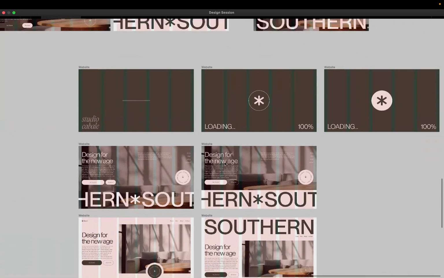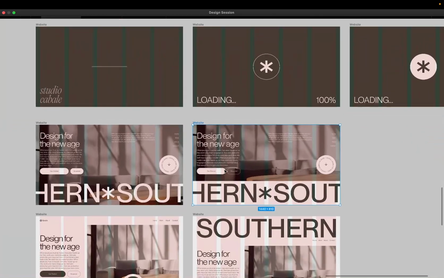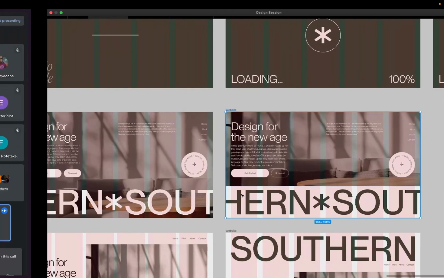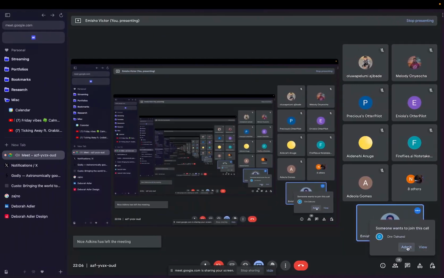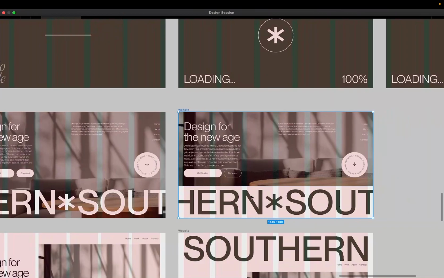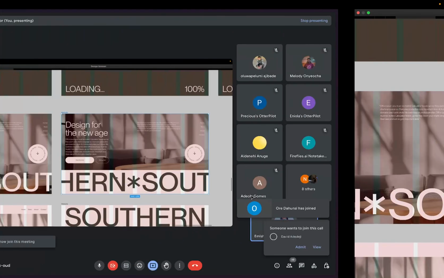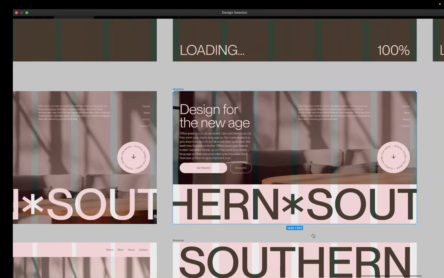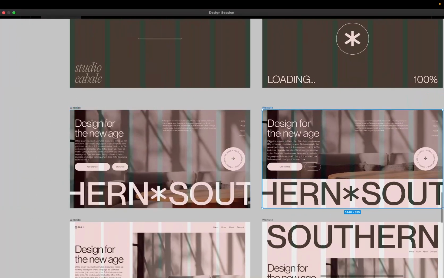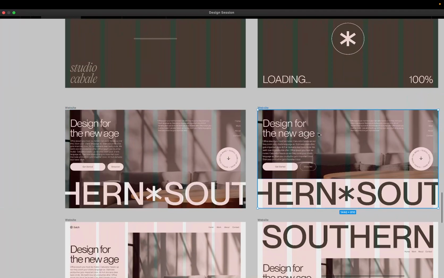So for now, I think we're going to be going with this particular one here. Why I'm going with this one is because I feel like it has more room for me to play around with interactions, motion, and all those good stuff. So I'm going to be going with this particular one here, or maybe this one. Either one of them. So yeah, let's go with this one.